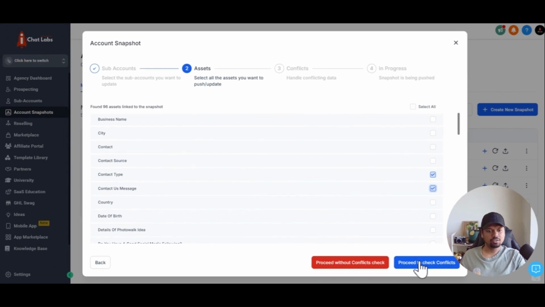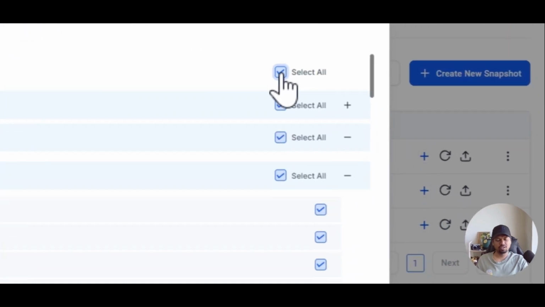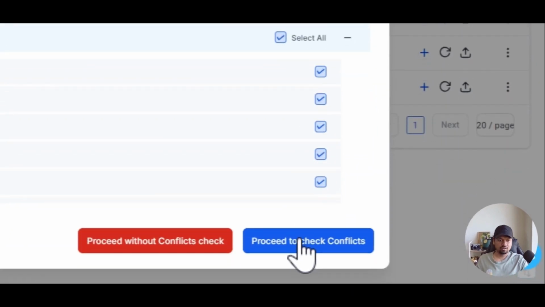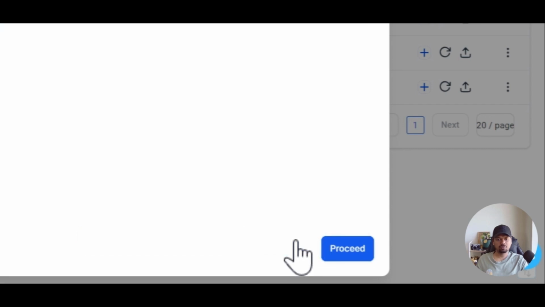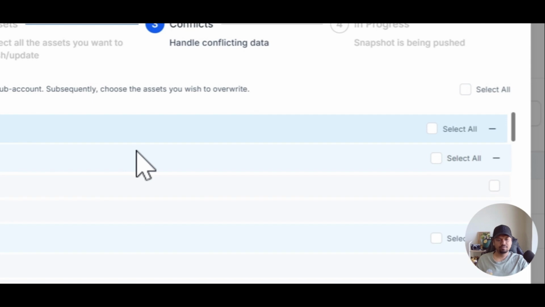And the next step would be to proceed to check conflicts. If there are same sort of assets already present in the sub account to which you are pushing the update, then it will show some conflicts. So let's try select all. I don't think there will be any conflict in this, but let's see. And now we click proceed to check conflicts. And if there are any conflicts, you would see that in here.